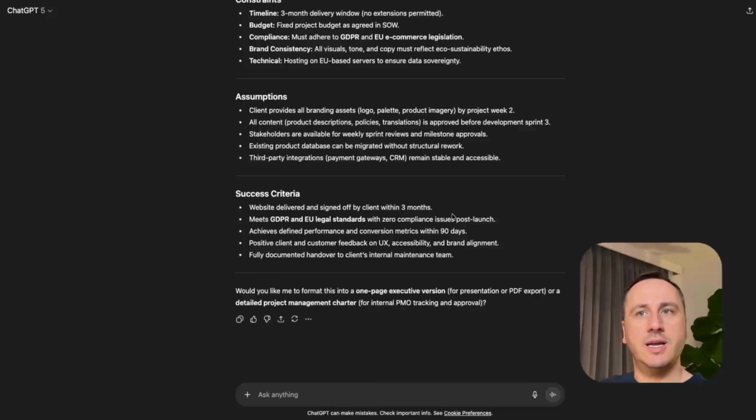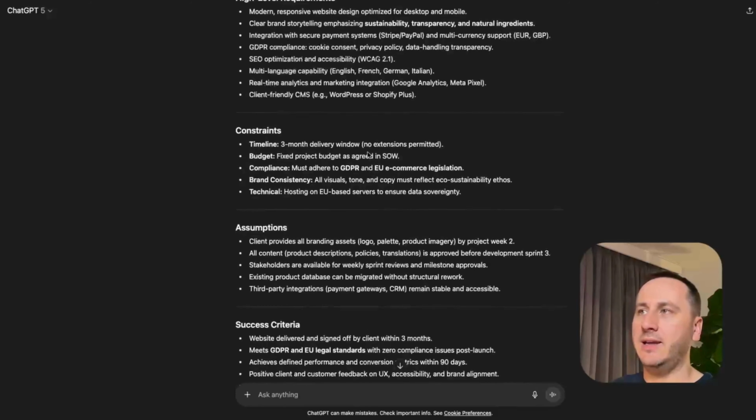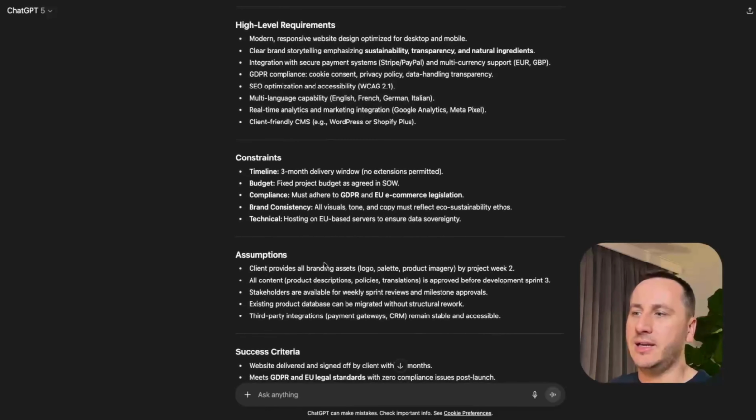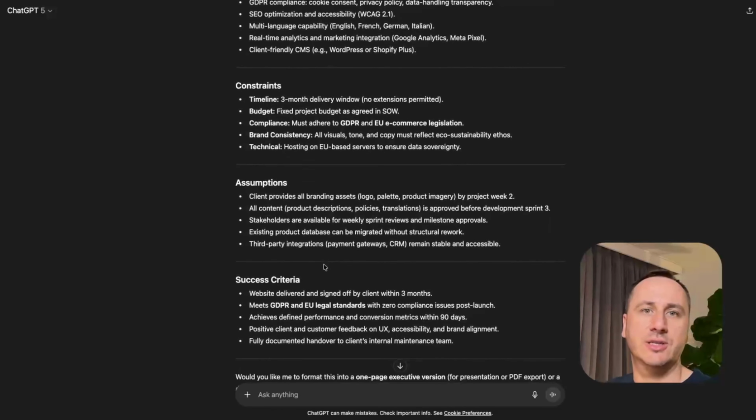So you can now take this and you can iterate on it further. If we want to make any changes to any of these sections, you can just type it in here and ask it to make the changes that you're looking for.